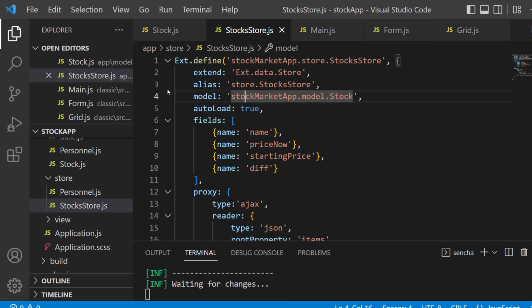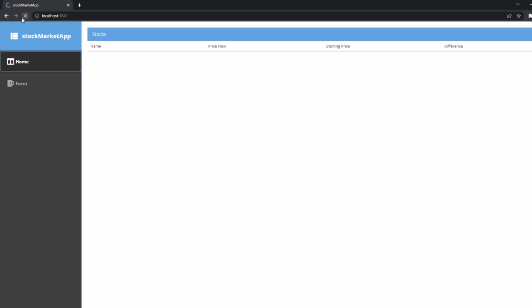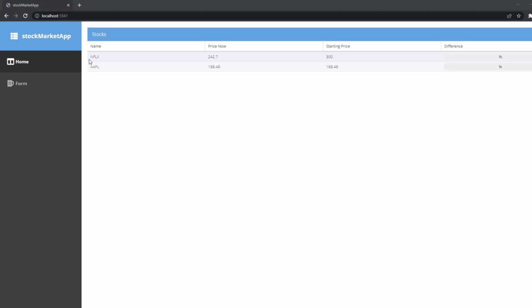Now take a look at the application again, and ASP is running in the background. And if we now update the application, you can see that both stocks are now showing up. We got NFLX and APPL. Okay, so displaying stocks and adding new stocks to our watch list is now working fine.